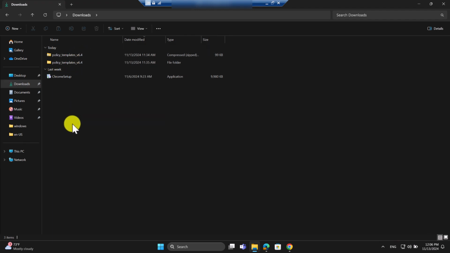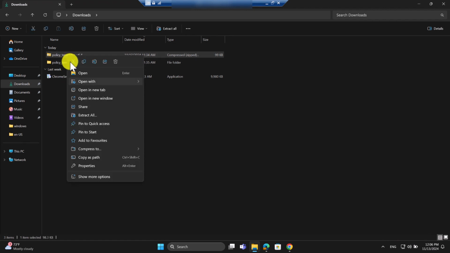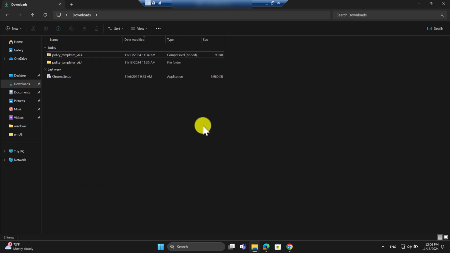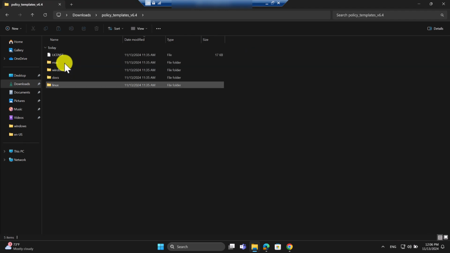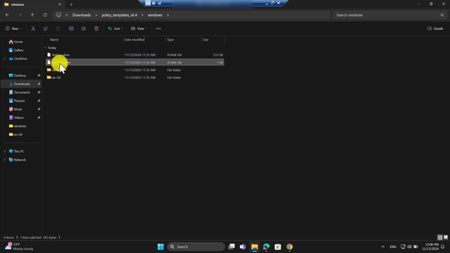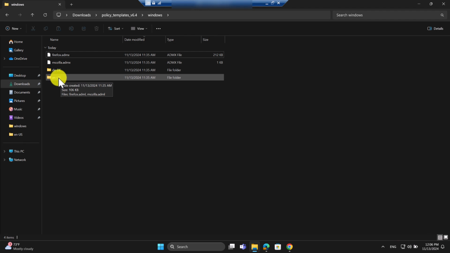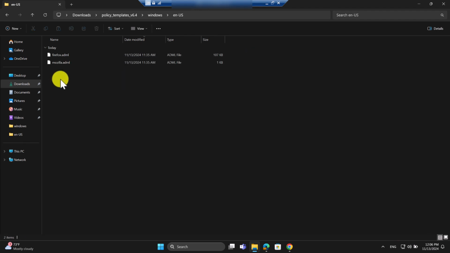Right click on it and select Extract All, which will extract all the contents to a new folder, which is this one here. So I'm going to double click on it and I'm going to go into the Windows folder, because in this tutorial we're focusing on Windows devices. And make sure that you see both Mozilla and Firefox ADMX files and the English language file. Under this folder you will see two ADML files, which are responsible for the language.